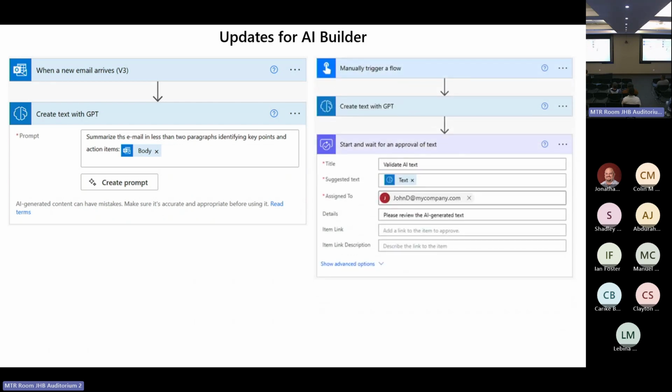We're also bringing in validation and augmentation of responses coming from GPT. Because, you know, we're saying whenever you're generating content with us, it needs to be reviewed. In the past, it was a challenge to get that done. Now we can just bring that into a start and wait for an approval, send through the text, and that way we can actually bring a person into that process of reviewing the stuff before it goes out.